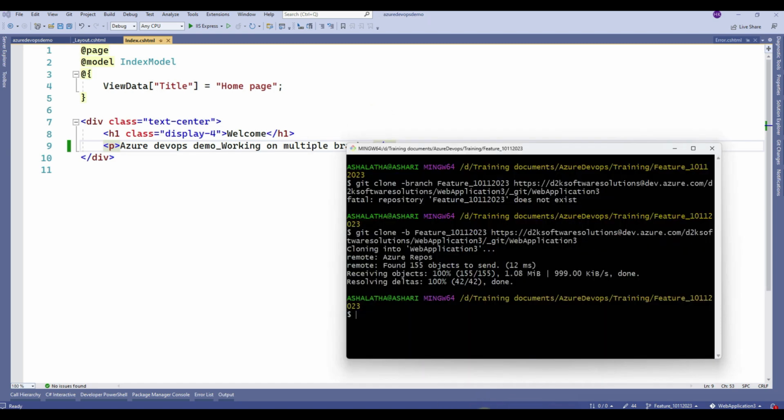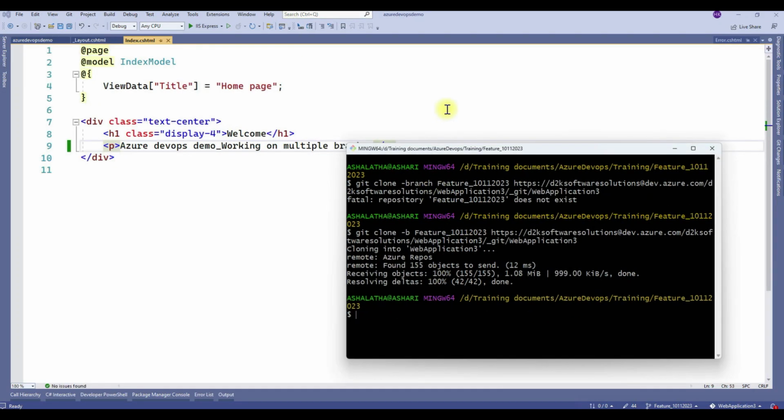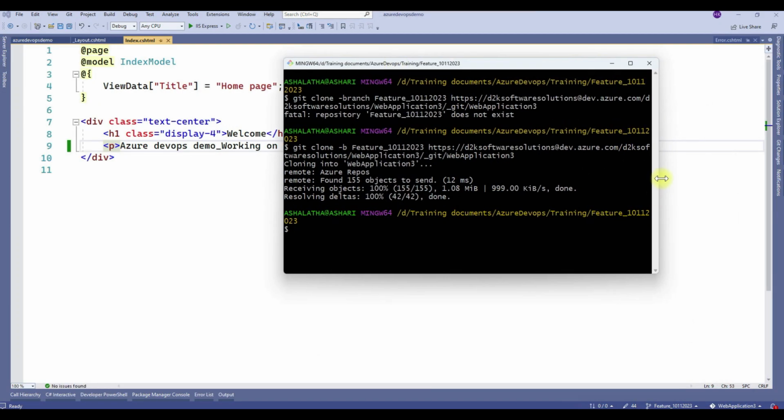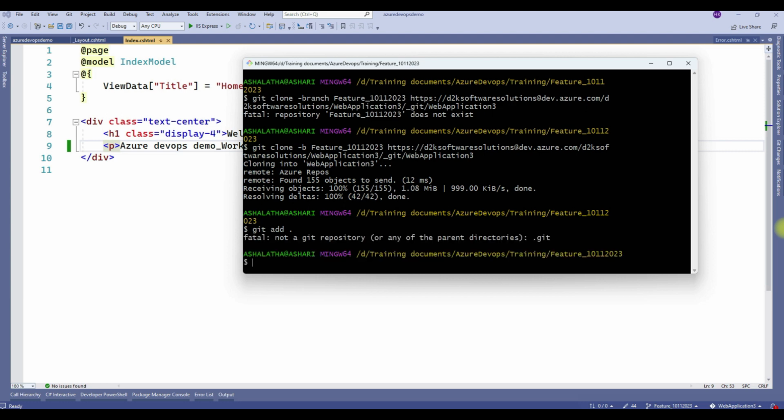For that, I have to go to the Git Bash, and you can write git add dot. The dot indicates it will add all the files which need to be added to the repository. Okay, we need to go inside that first, cd web application 3.